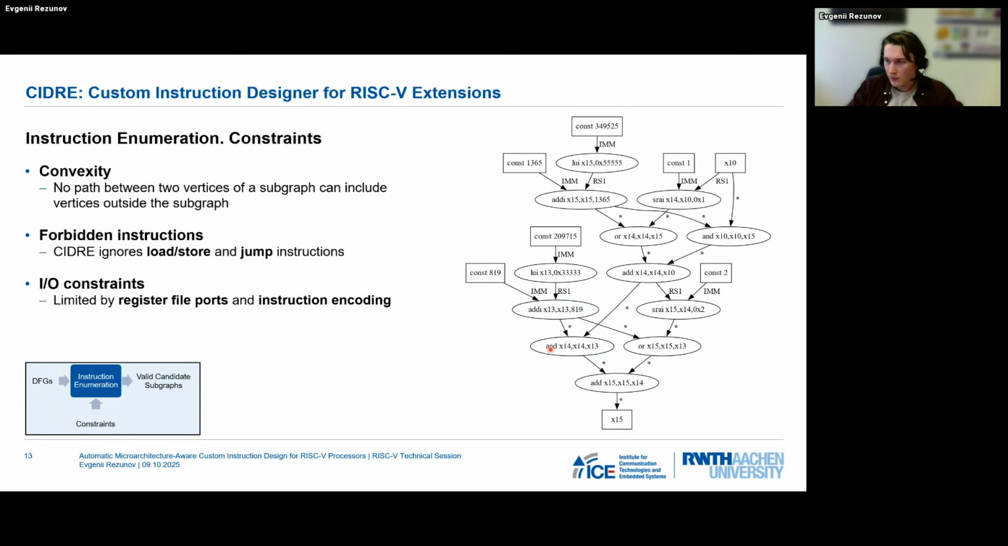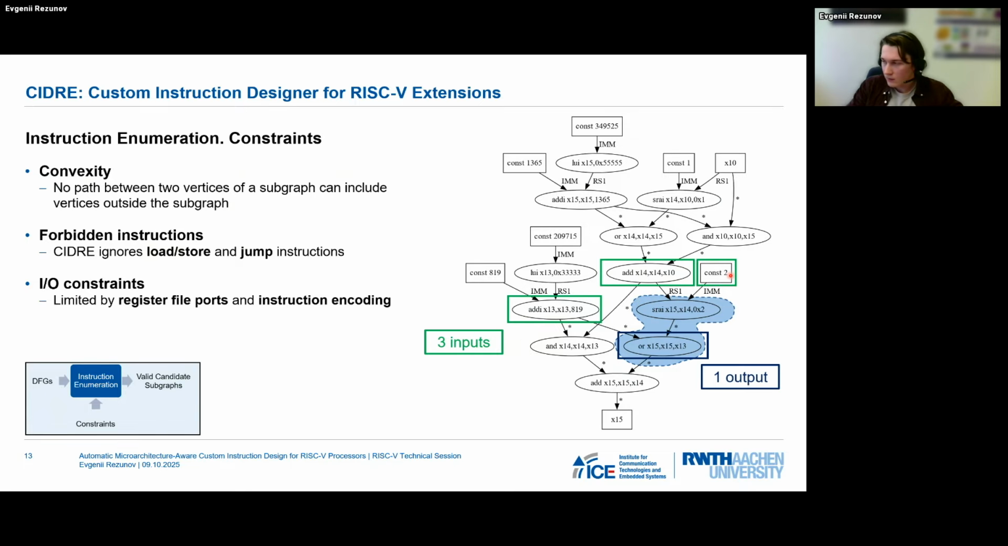But here I can show you some examples. So if we take this subgraph here, it has 3 inputs and 1 output. One of the inputs is an immediate, as you can see, so just a constant value. And one small detail that we noticed while implementing instruction enumeration is that we can treat such immediates both as inputs that need to be basically put into the instruction encoding, and also as hard-coded values.